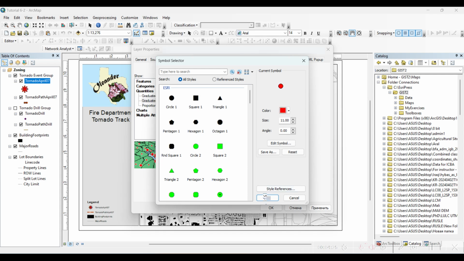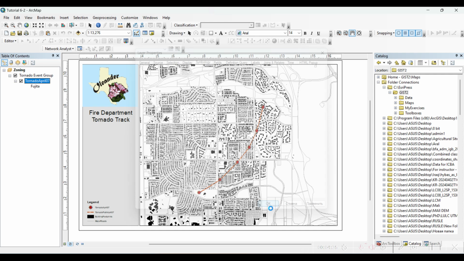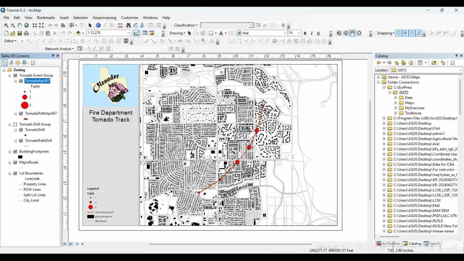You can choose different sizes and different colors as well. In this case it will be more interesting, but in my case I decided to choose one color. See that the magnitude of the tornado was smaller here, and it becomes bigger over time.